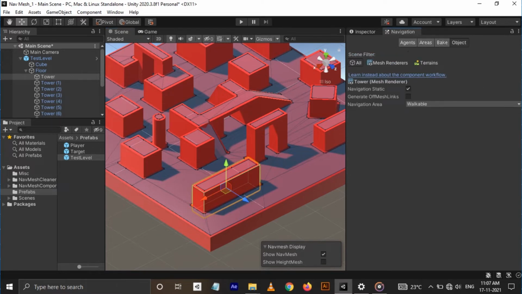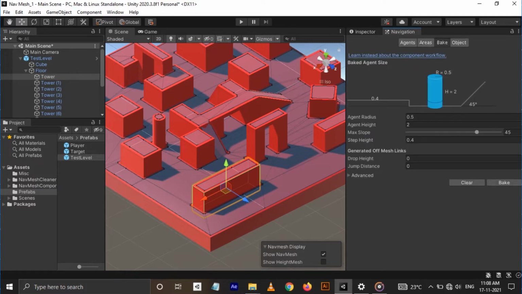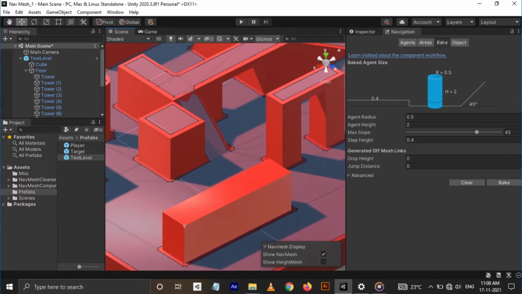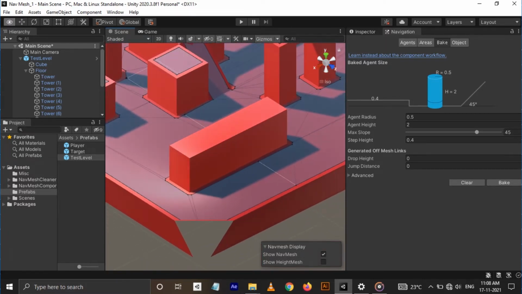Then select object on navigation window. There you can see we have already selected navigation static. There will be a drop down menu called navigation area. Select not walkable in there and hit bake. There you can see our structure is not walkable and also is included in the NavMesh. Now let's create our character.